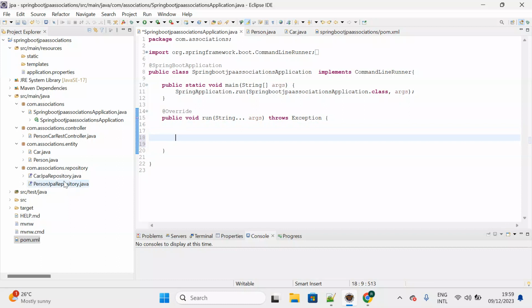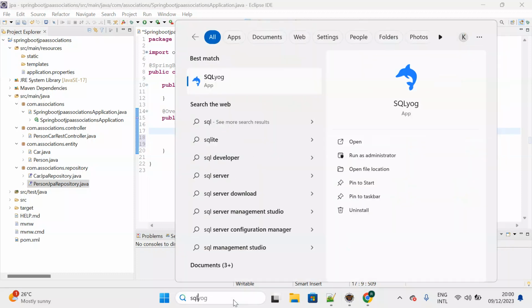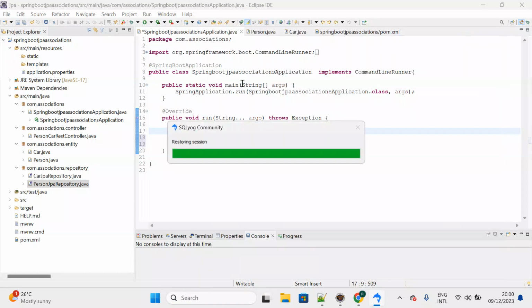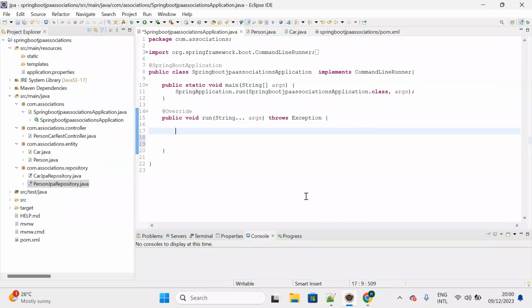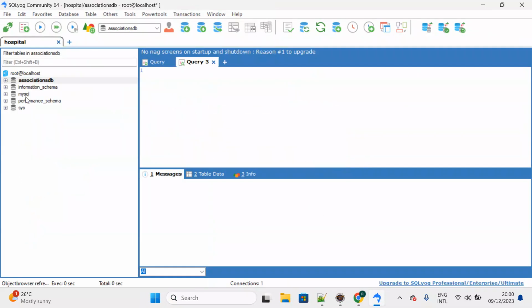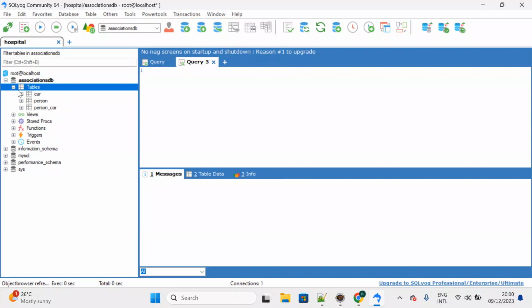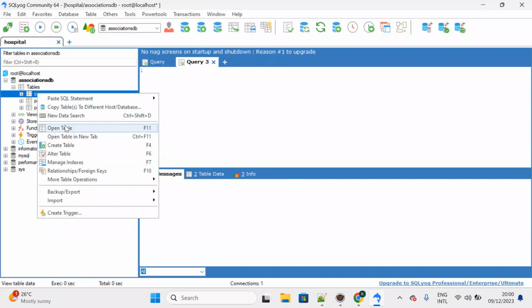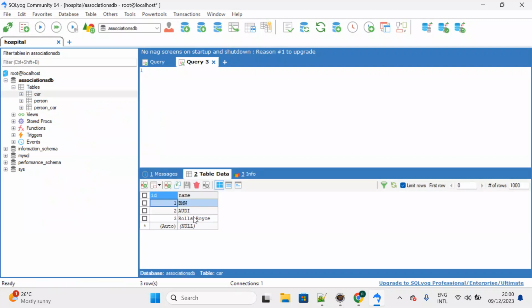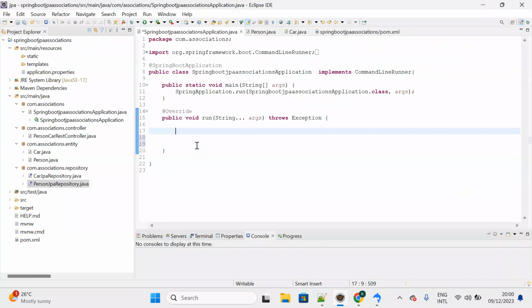We have a car JPA repository and a person JPA repository. Let me fetch the person details from our database. Let me open SQLyog. We already have the car table and person table, right? Car has three cars: BMW, Audi and Rolls Royce, and person has Rohit Sharma and Virat Kohli. So first I will retrieve person details.